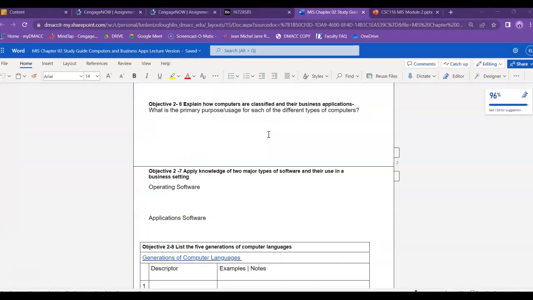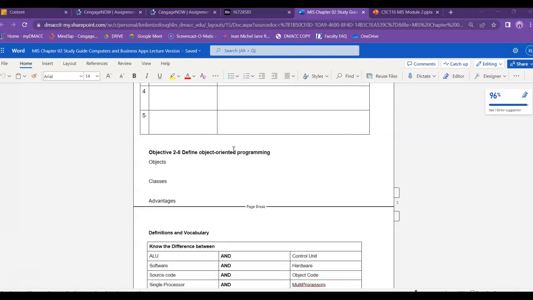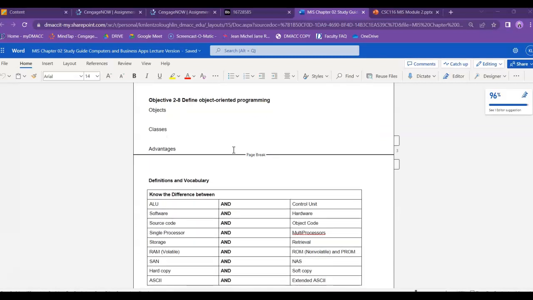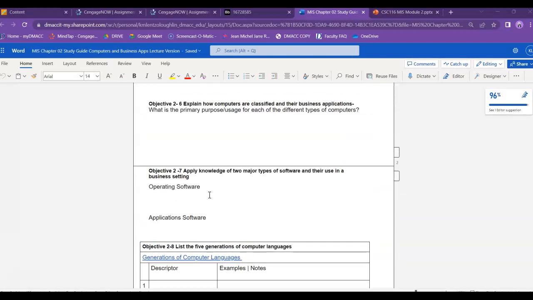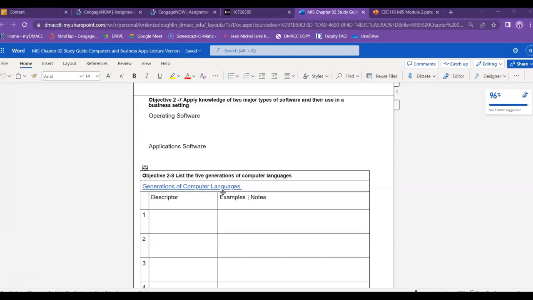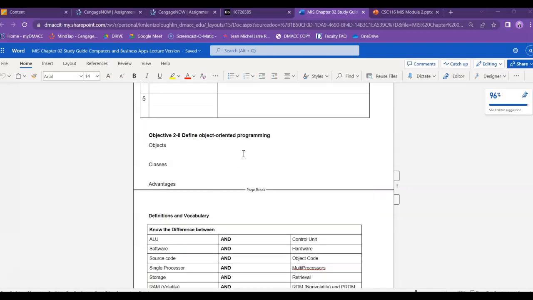As you prepare to go through this last bit for your review, you might want to look at your study guide and be ready to write some stuff down, or know that we're going to be filling in pages 3 and 4. So: operating systems, application software, computer languages and their generations, and then some object-oriented programming.